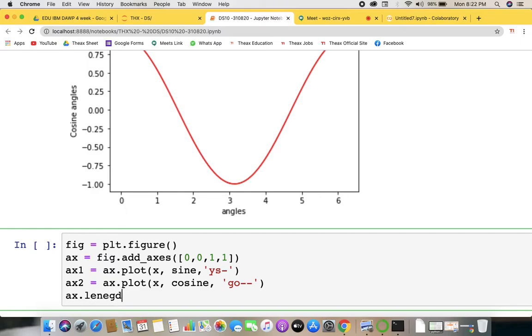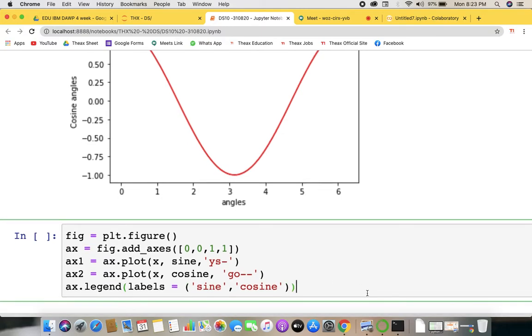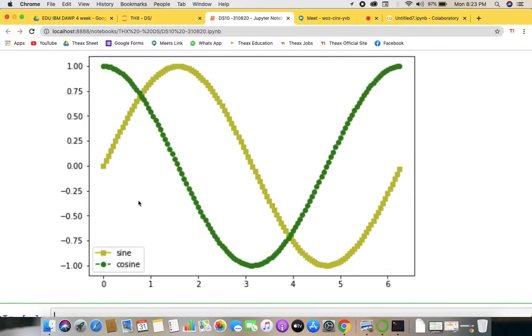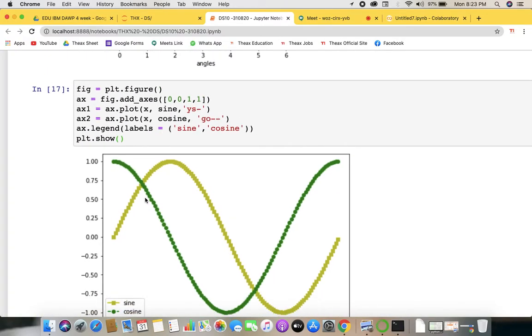And now I am going to plot a legend. What does a legend give? A legend gives the labels we are writing. So I am going to write that the labels are going to be sine graph and cosine graph. This is the labels you are writing. You can also give locations if you want, like a lower place or upper place and all. So we'll plot this and see what comes. What you can see is the sine graph and the cos graph.